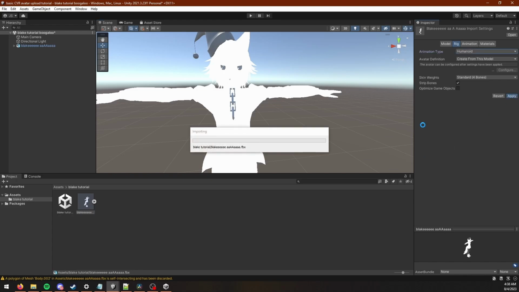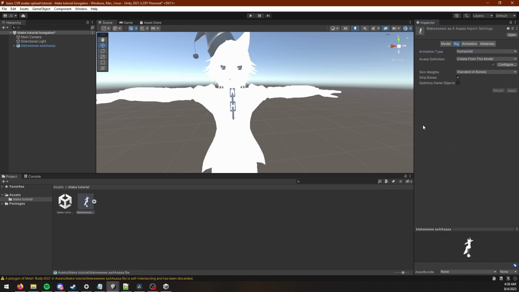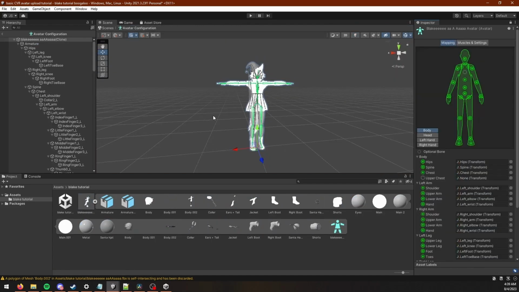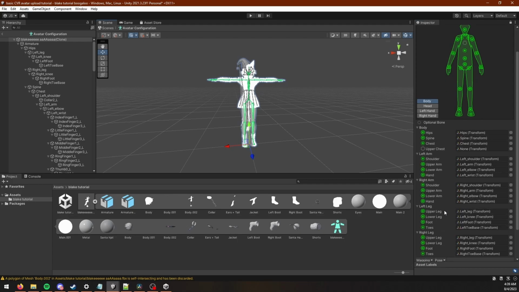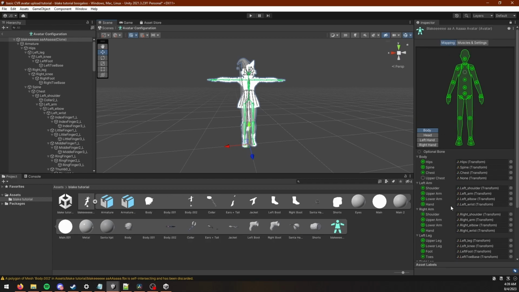So now we have it in humanoid. I'll go ahead and apply. This could take a while. Didn't take very long in this case. And then go to configure. And just make sure that your hips, your spine, all these bones that are automatically listed, make sure they're in the correct positions. This avatar does not have an upper chest, and there's a really good chance that your avatar doesn't have an upper chest either.